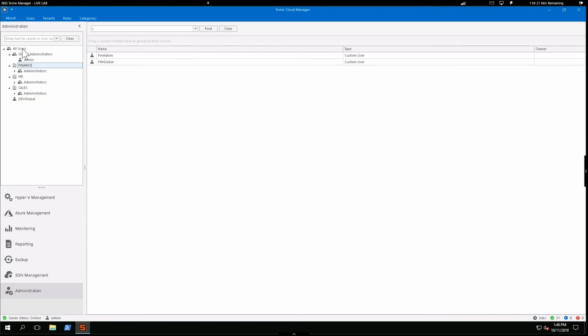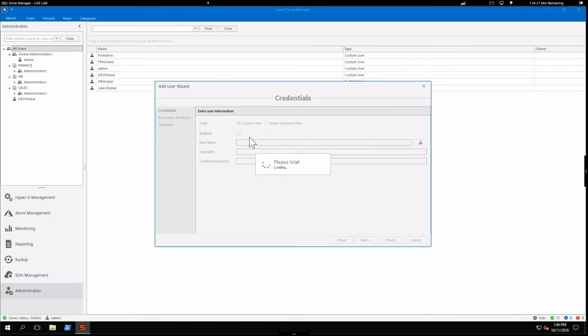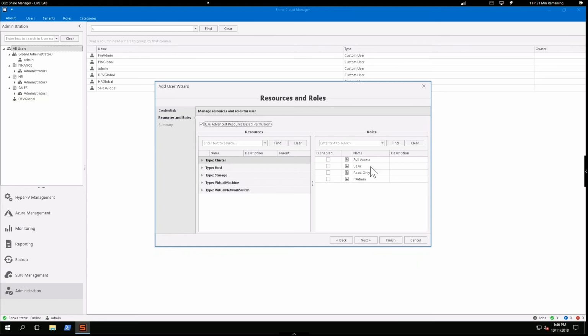What I want to do is actually go to all users, create user. So now I'll be able to apply this user account to my specific area of need. So Chris, test, and I'm going to check advanced role-based permissions here. So I'll say at the cluster level, let's give Chris the IT admin access. At the host level, let's give Chris IT admin access.